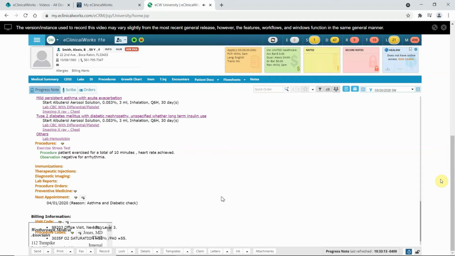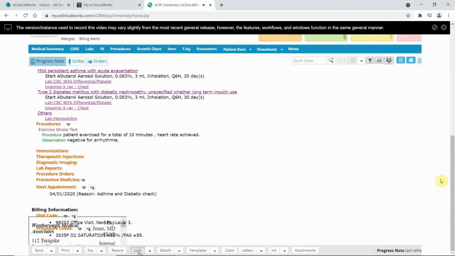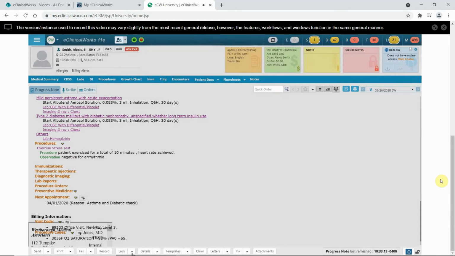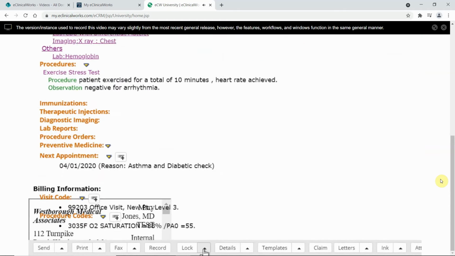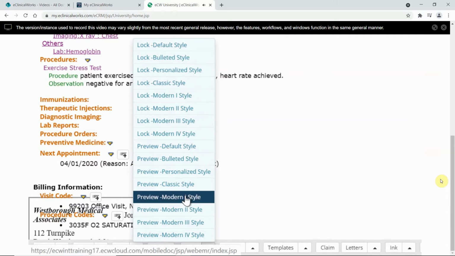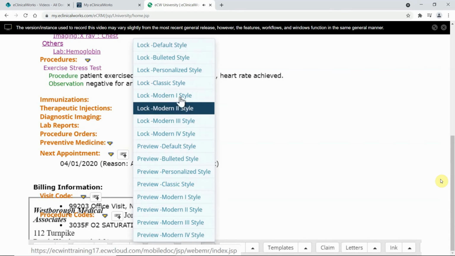To lock your progress note, you're going to go to the Lock button. If you click the Lock button itself, it'll lock in the default style that you have chosen. If you want to preview what the lock would look like, click on the arrow next to the Lock button. Then you can preview the different style if it's available for your practice. Your practice administrator controls what lock styles are available to you.